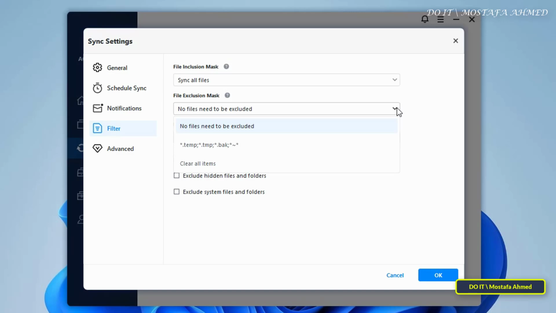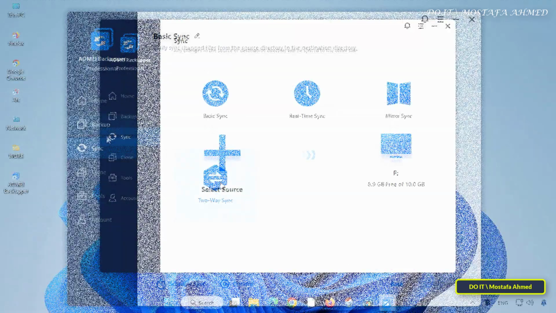Even better, right below that, you have the File Exclusion Mask. This dropdown allows you to exclude temporary files, backup duplicates, or specific extensions that you do not want wasting storage space. You can also check the boxes at the bottom to automatically exclude hidden or system files, giving you absolute control over precisely which data gets synchronized.